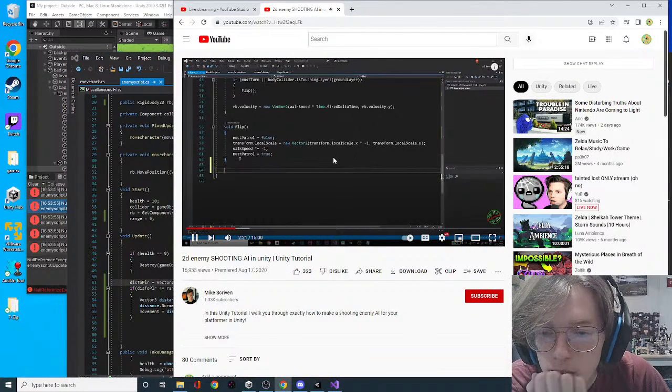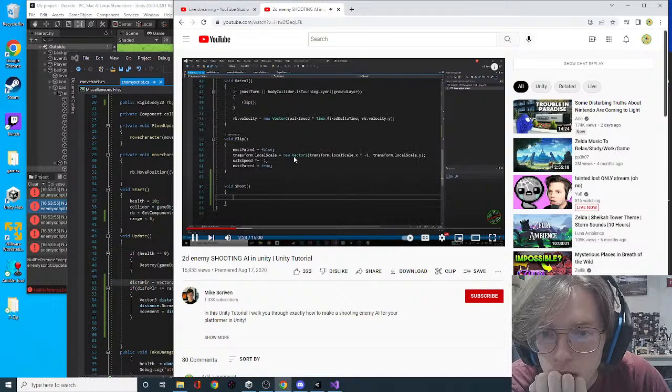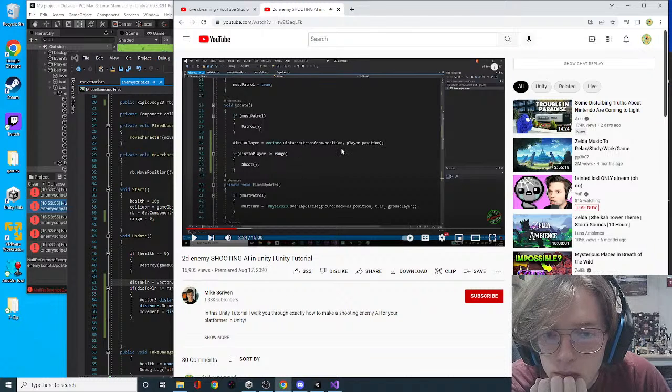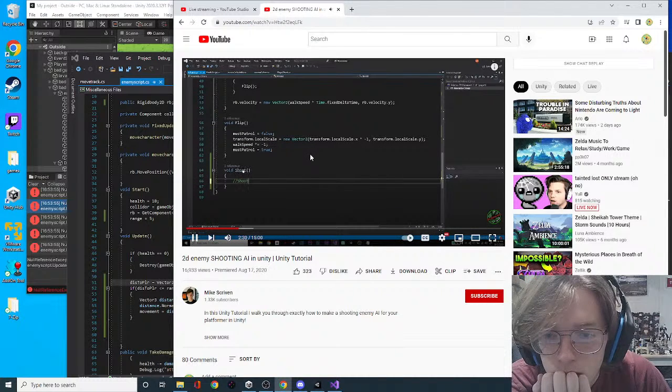And let's quickly go and create that function. Oh, and one thing to mention quickly is that distance to player is always a positive. So in our void shoot, we're going to want to shoot.